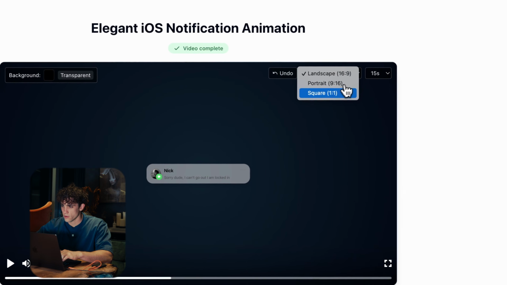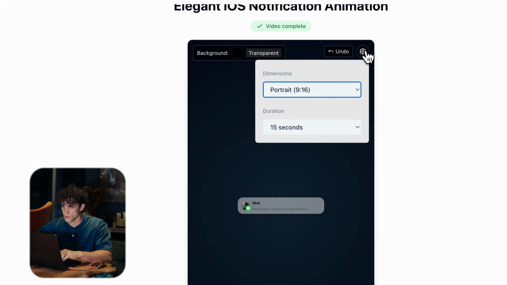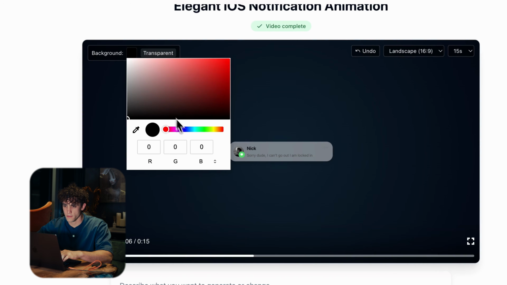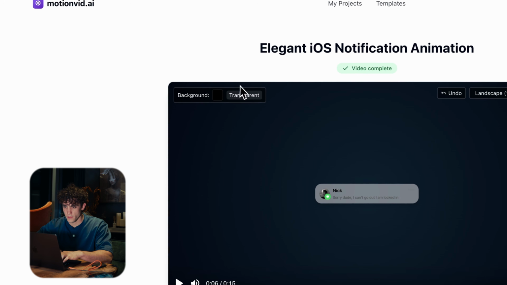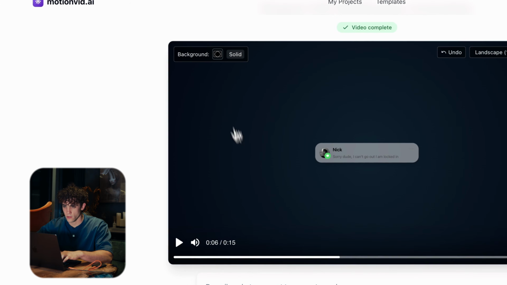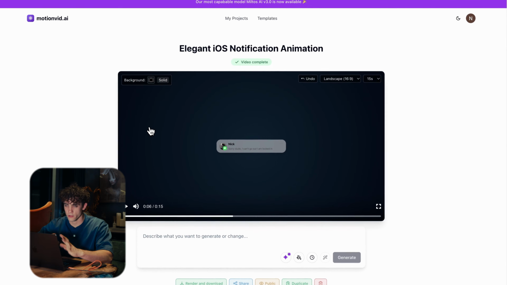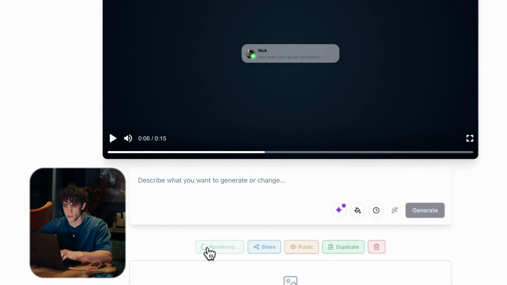Also, if you want it for Instagram, you can come here and you can change that. And if you wanted to change the background, you could. Also, if you wanted, you can make the background transparent. So when you download the image, it will be on a transparent background. And then you can just overlay it over your footage. So what I'm going to do is download that.